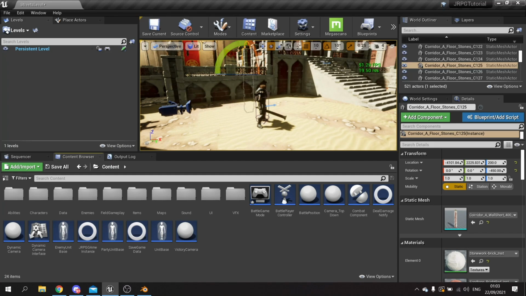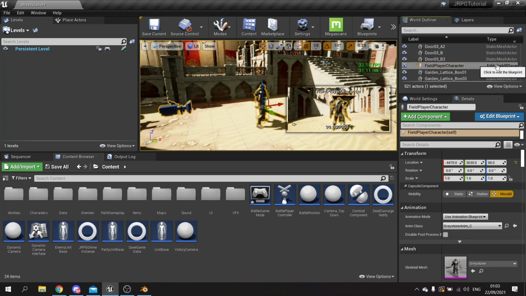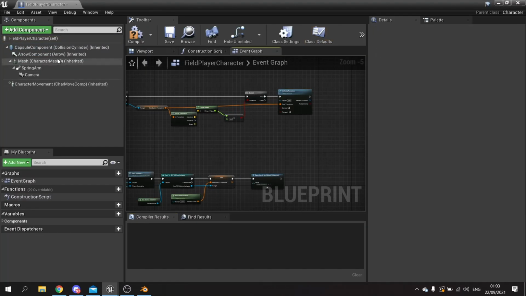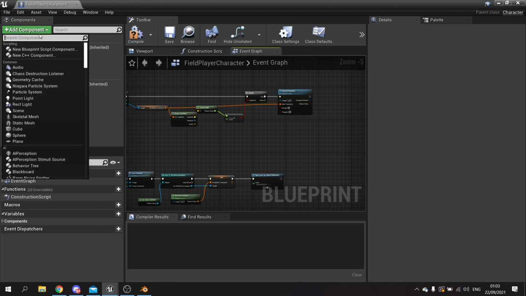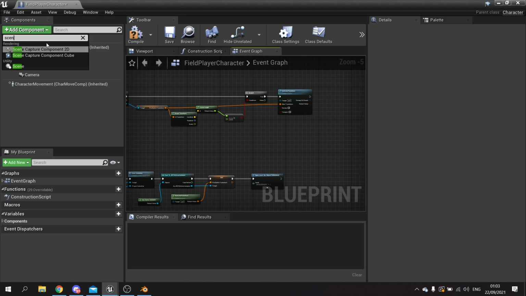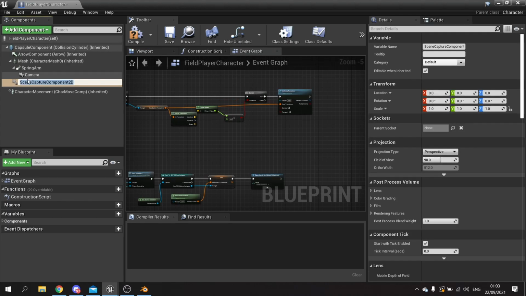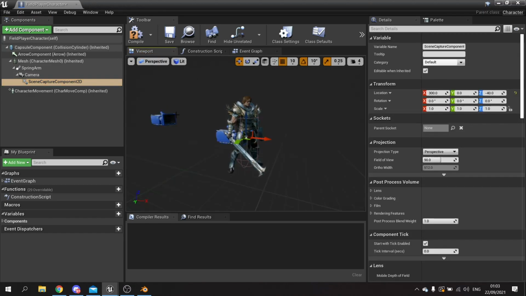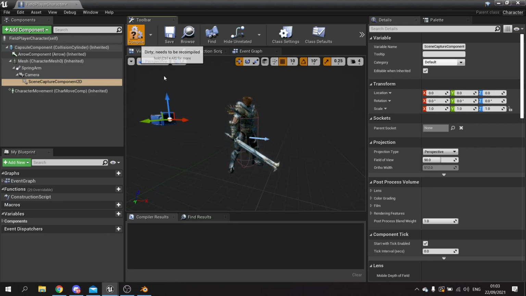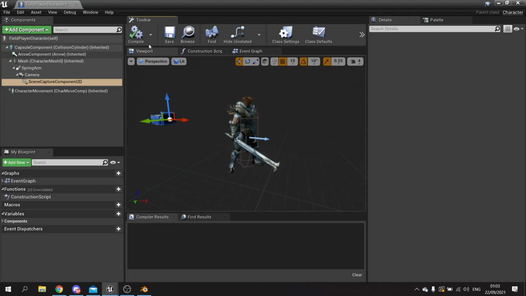So we need to go to our field player character here and edit the components. On the player character, add components. We're going to search for Scene Capture 2D. This will be attached to the camera, so make it attached to the camera, and it should be in the exact same place as the camera. So just reset all these variables over here to be exactly the same place as it. Okay, and that's that.